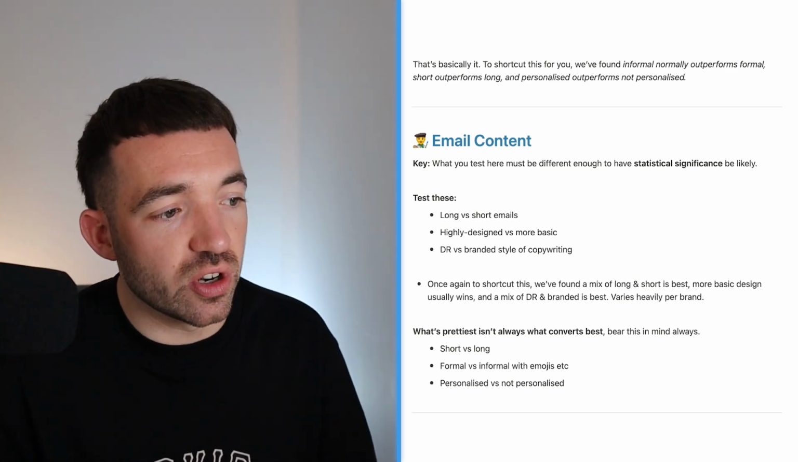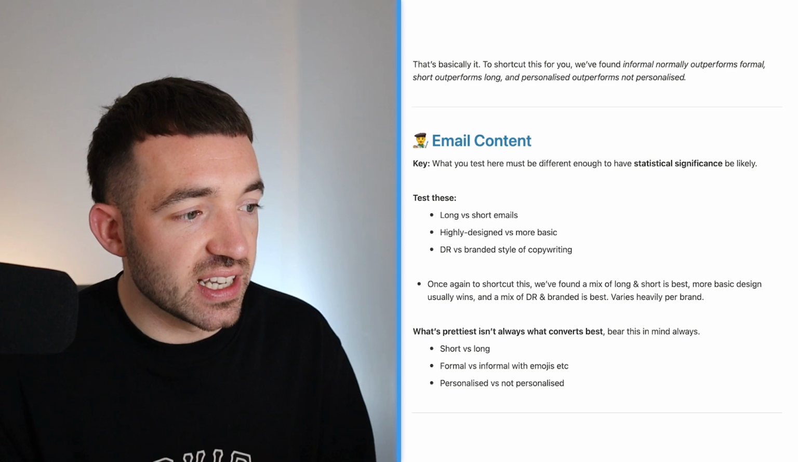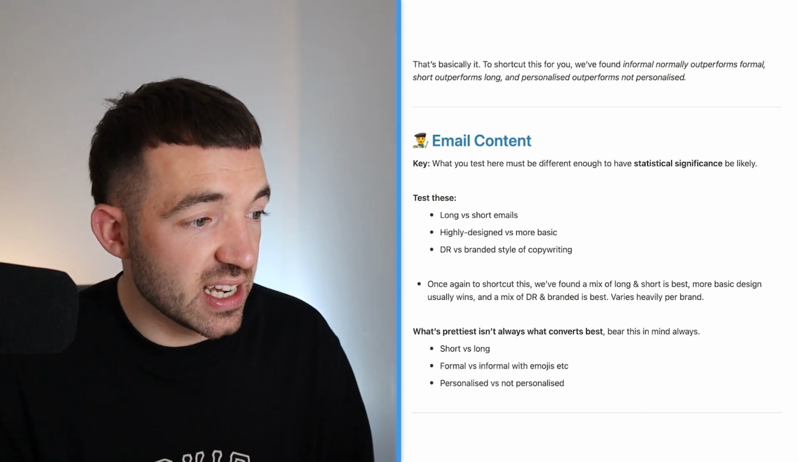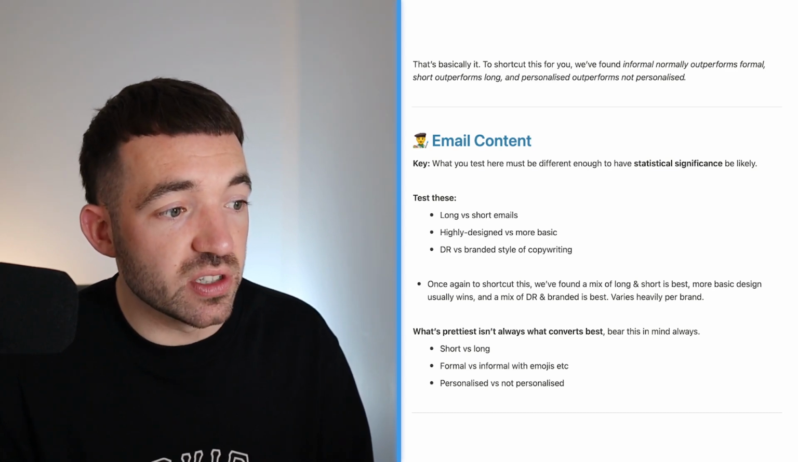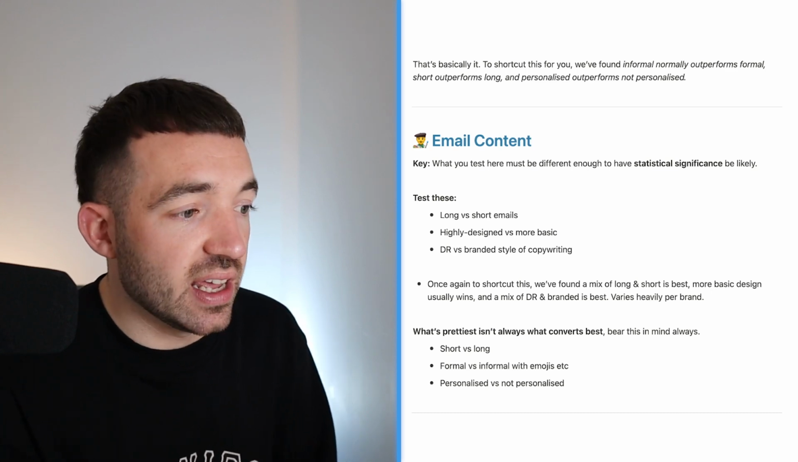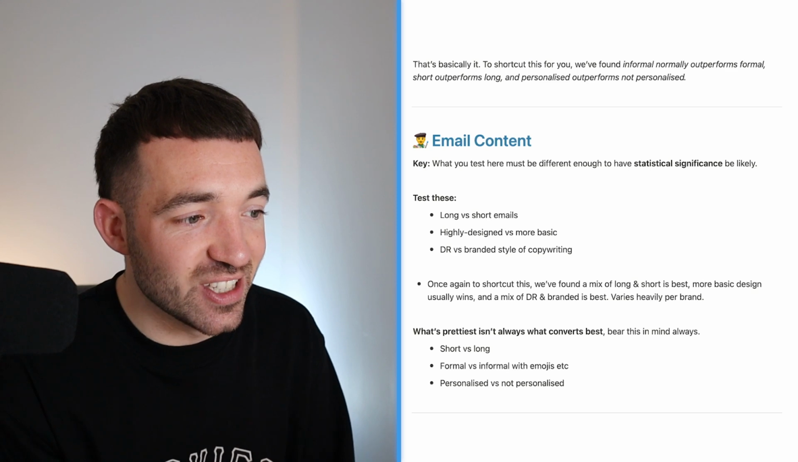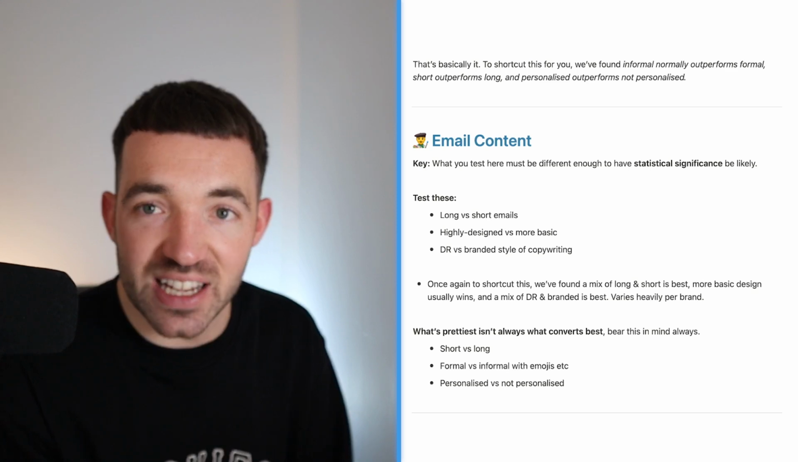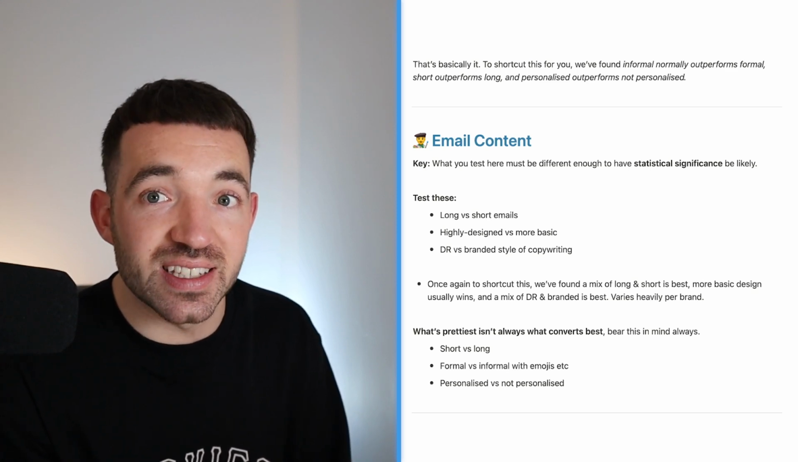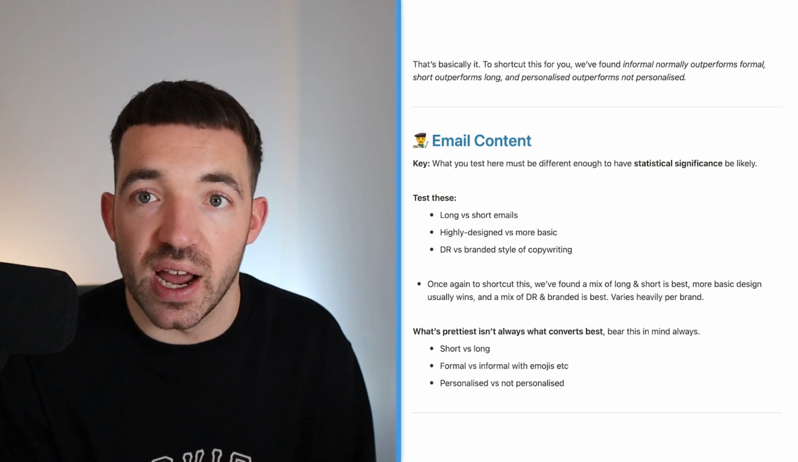And once again, to shortcut this for you, we find a mix of long and short is best. More basic design usually outperforms highly designed emails, and a mix of direct response and branded is best. But this varies heavily depending on your brand and niche. What I can't emphasize enough is what's prettiest isn't always what converts best. So test everything. Bear this in mind when you're testing. Don't be overly picky about your design. Get it out there and see what actually works.